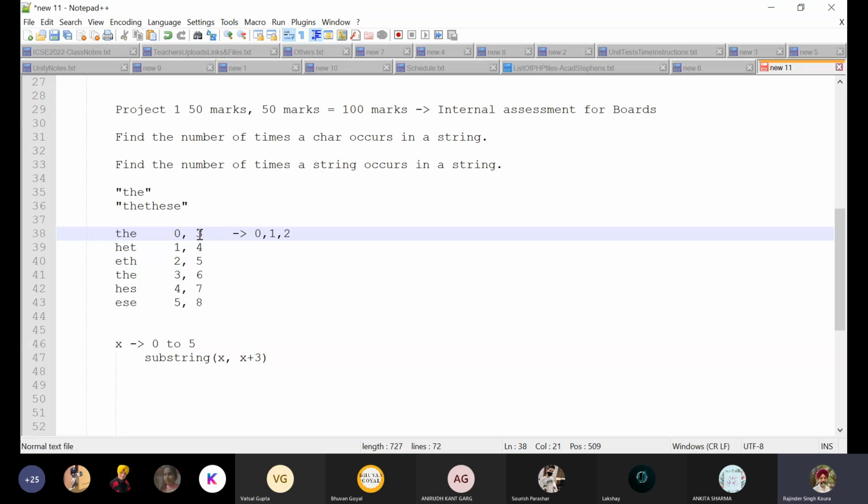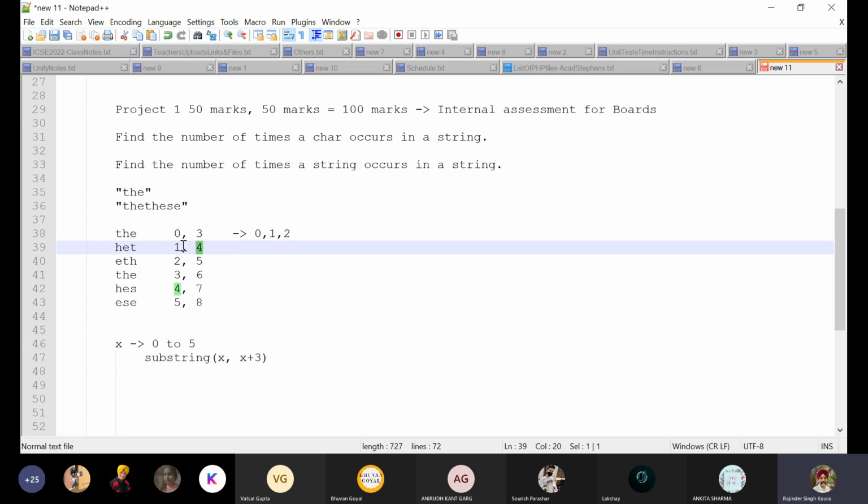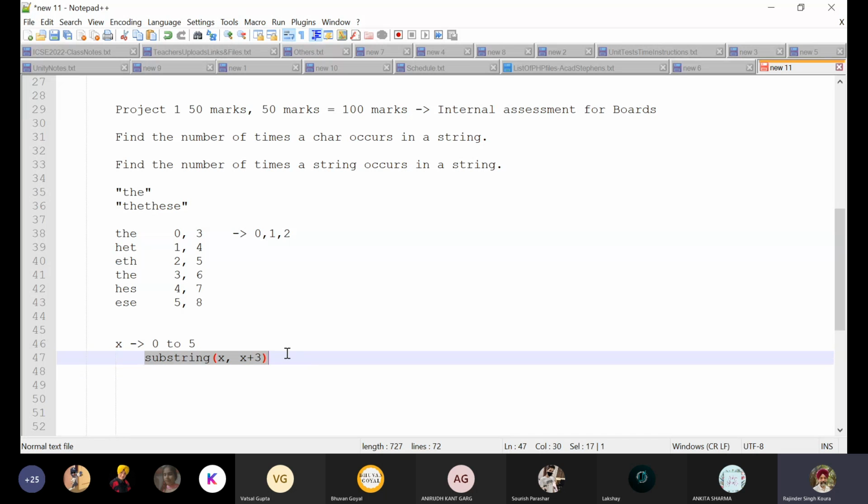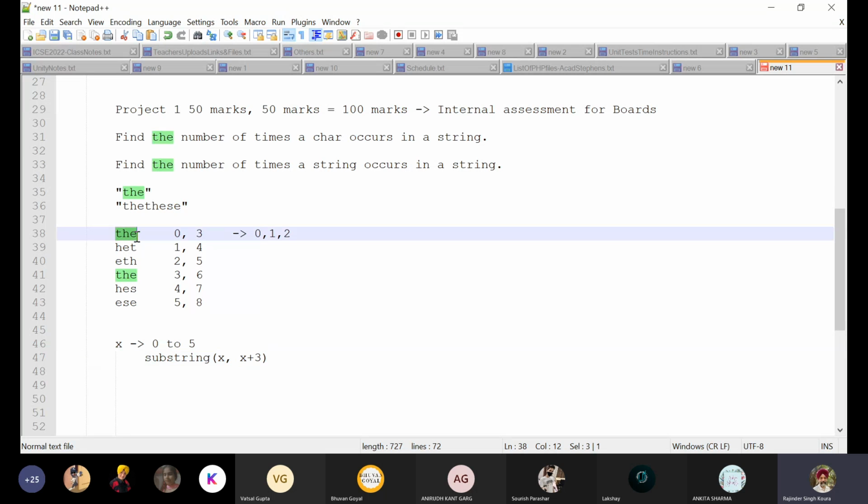Now for this 3, I don't need a loop. All you need to know is that these numbers are always 3 more than this number. So if you take 1 comma 4, 4 is 3 more than 1, 6 is 3 more than 3, and so on. So what we can do in the substring statement is start off with x always and extract up to x plus 3. So it is going to extract this part.